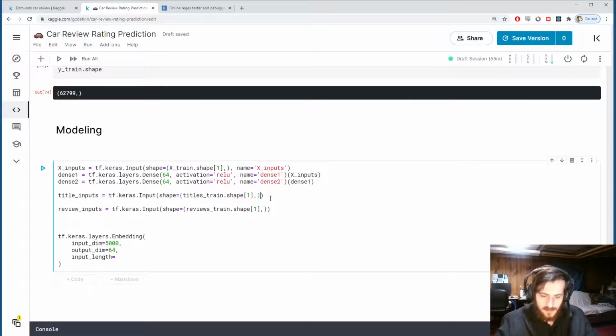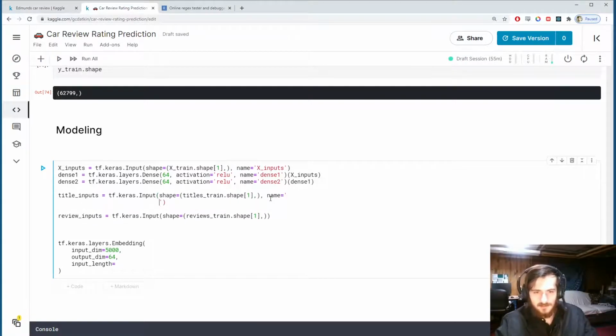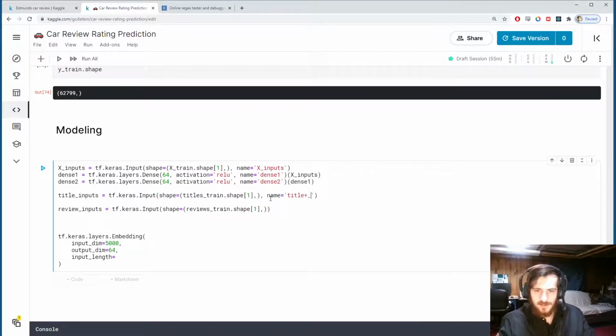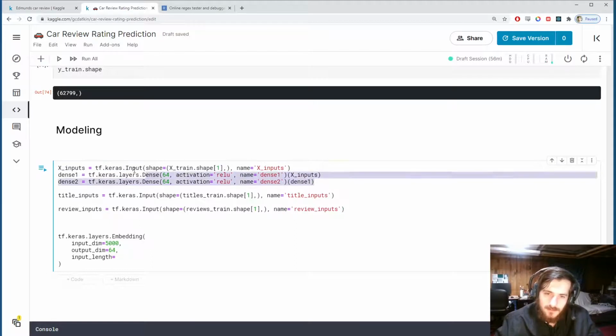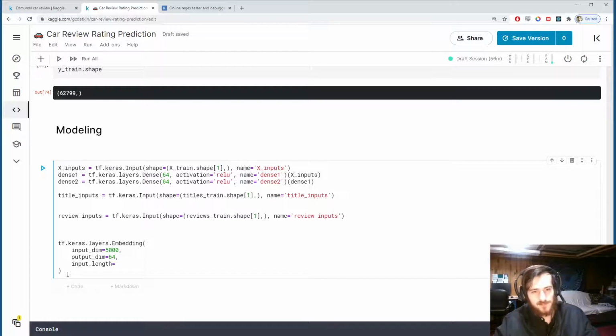Alright, over here, our name is title inputs. And lastly, over here, our name is review inputs. Alright, so we basically have finished for the X's. We're just doing a simple thing for this. Now for these ones, we want to use the embedding layers. So we'll have title embedding and review embedding.